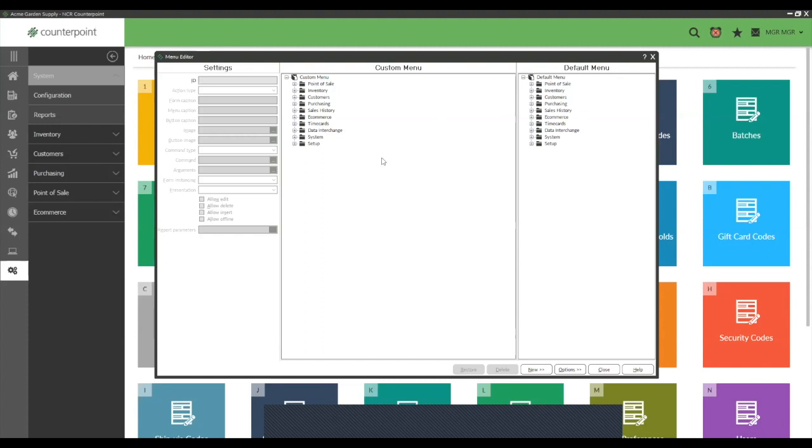If I want to take things away, like let's say I don't necessarily need time cards, I just hit a right click and I can delete that. And now the manager doesn't have access to that menu. But what I want to do is add a custom folder and then drag and drop some reports into it so that I can have quick access to all the reports that I need to run my business.